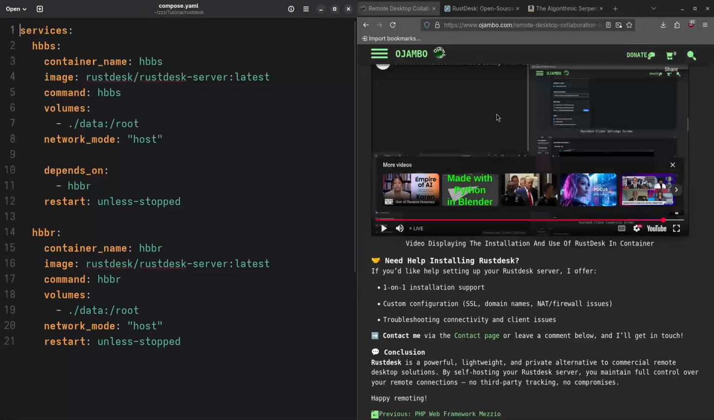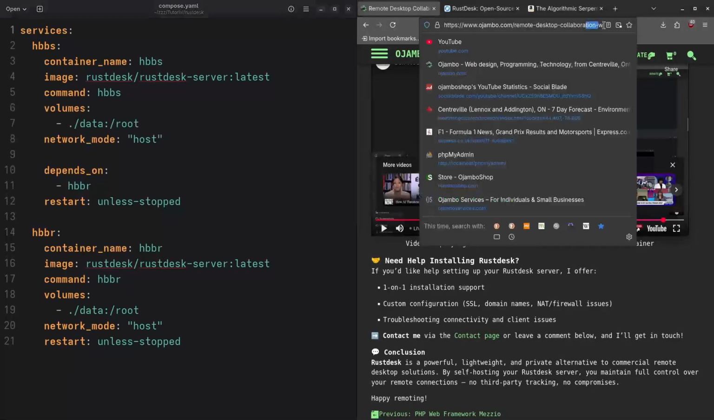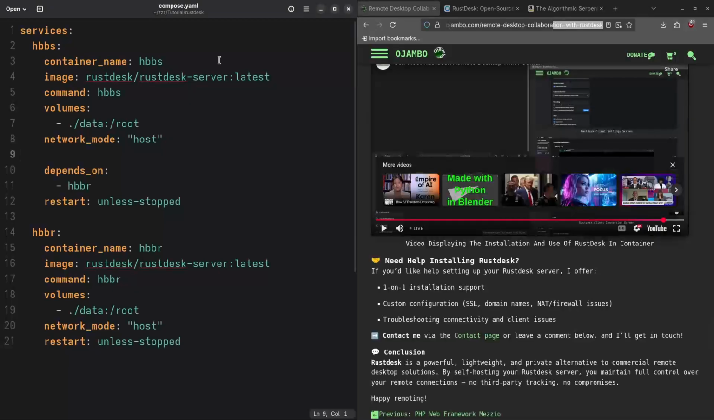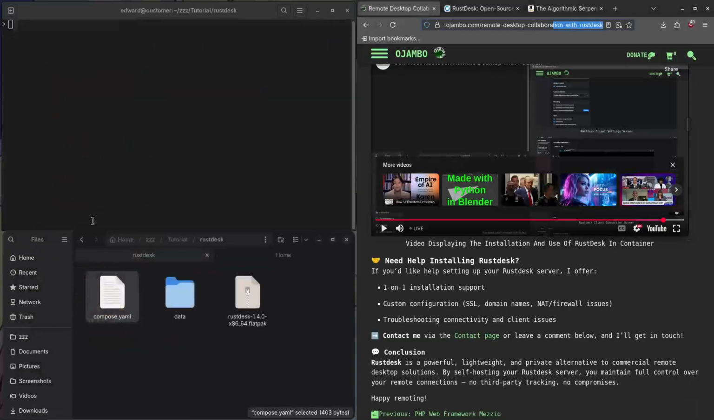This code is also on the article on Ojambo.com. You can see here ojambo.com/remote-desktop-collaboration-with-Rustdesk. Okay, now with that away, I was going to close that as I said.